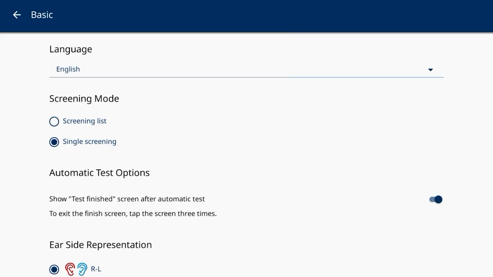For screening mode, you have two options. Screening List allows a subject to be selected from a list uploaded with the easyTone companion software. Or Single Screening, which allows entering a single subject before the test is started. With Single Screening mode, no subject results are stored within the app.